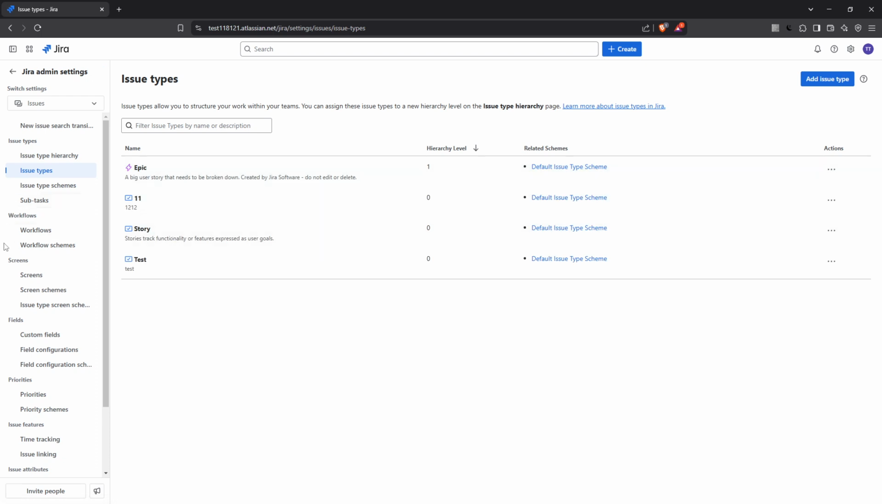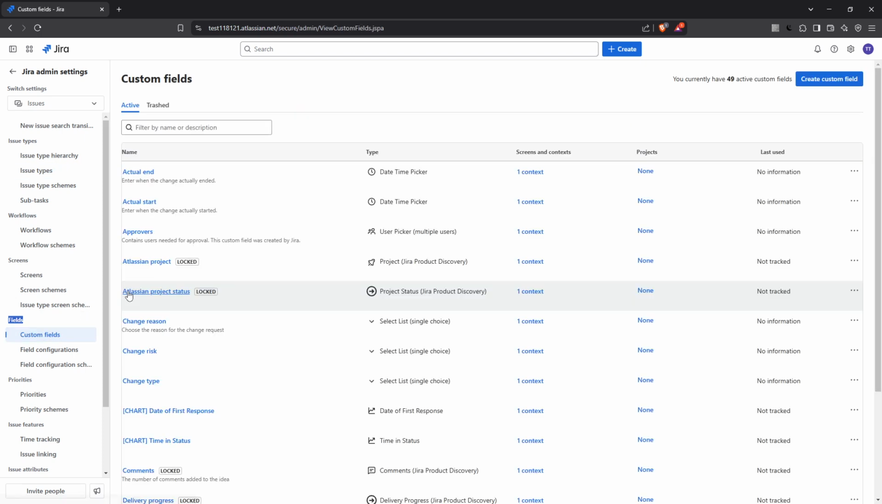Now, within the Issues section, you'll come across a part dedicated to fields. Go ahead and select Custom Fields. This is where all custom fields that have been created in your Jira instance are listed. To manage these effectively, Jira gives you a complete list view. As you work with different project types, keeping this list organized is vital.